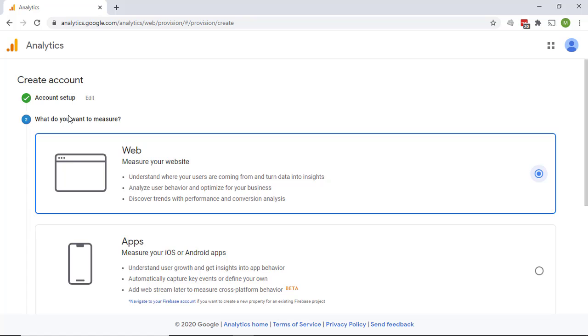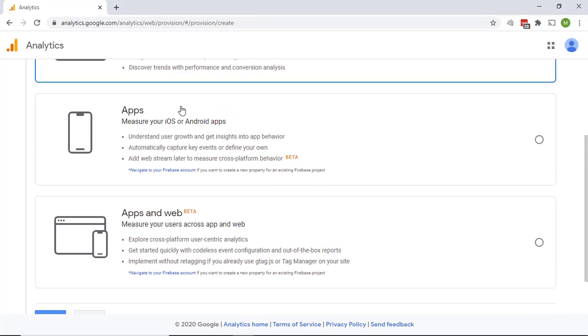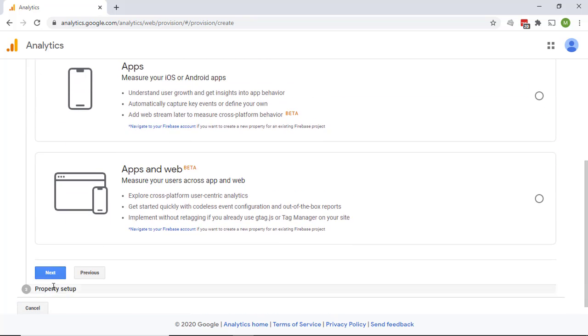Next screen, it talks about what you want to measure. Since we're doing a website, that's what you want to do, but you can actually use other things with Google Analytics. But again, web is what we want here. So go ahead and hit next.